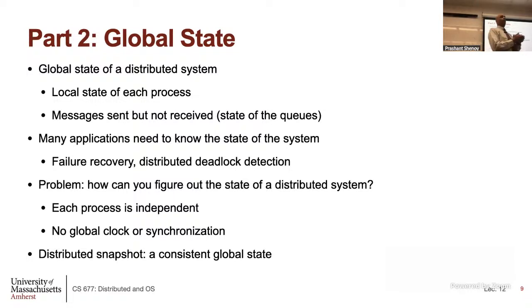Okay? Now, we'll say, well, why does this actually matter? What do we do with knowing what the global state is? The global state of the system is important for reasons of failure recovery. Okay? Here's the example I'll give you. Let's assume that you are running some long-running job. It's a distributed job, not a single process job. Let's say it's machine learning training or some parallel simulation. These run on a cluster.